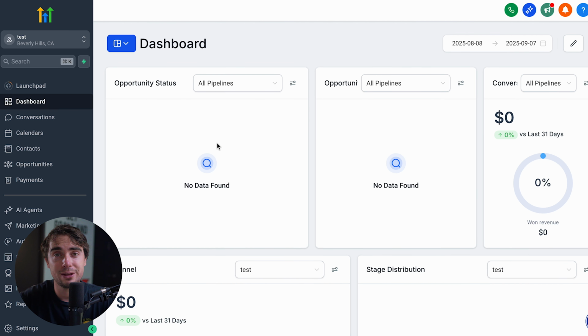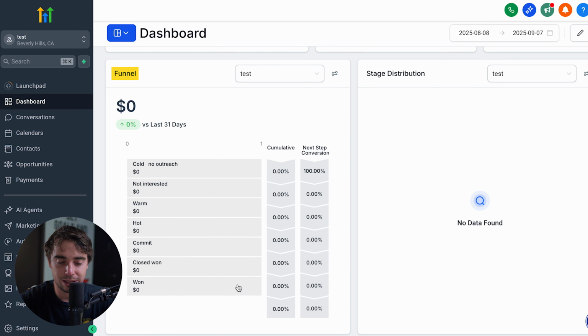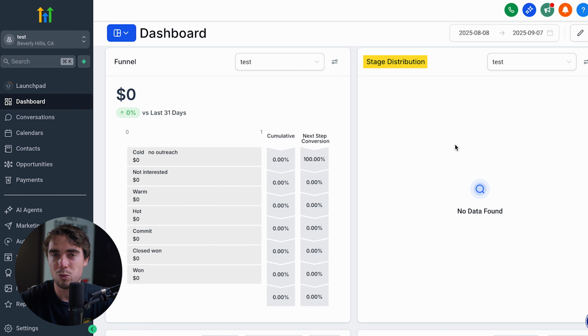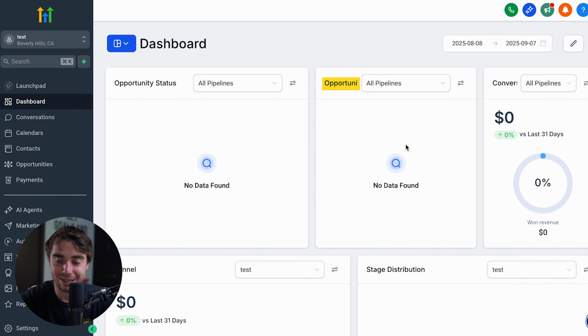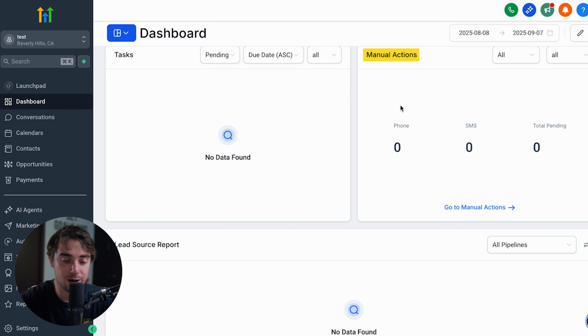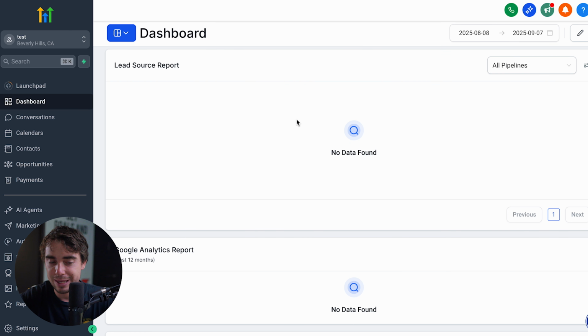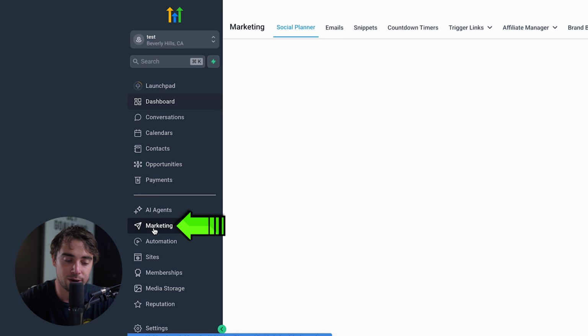Keep in mind, everything that you're doing from the outreach perspective, you can also see on your dashboard. So we can see the funnel that we've just created right over here, stage distribution to see exactly what stage everybody is in. We can see all the opportunities, conversions, opportunity status, the tasks that I was talking about, manual actions that we need to do. And this is going to be where the leads are coming from. That's where marketing is going to shine. So let's go ahead and go here to marketing.